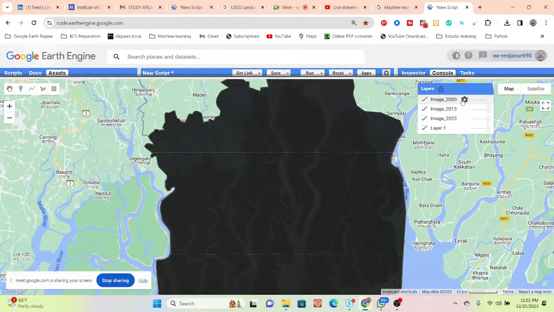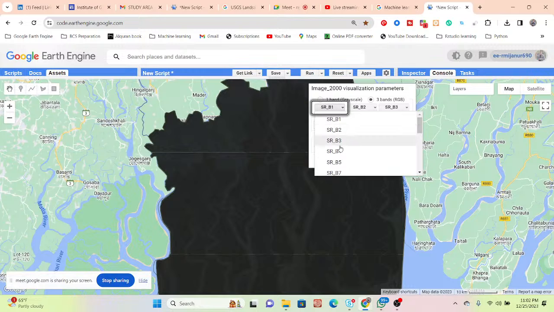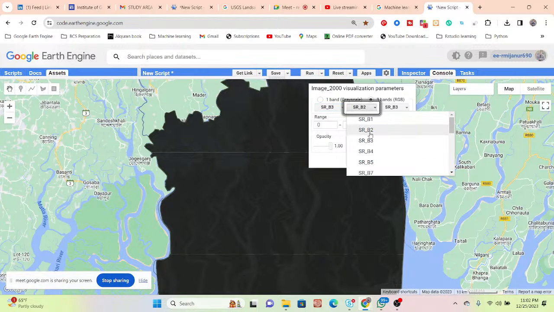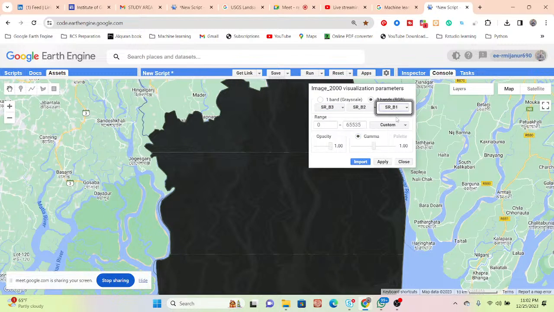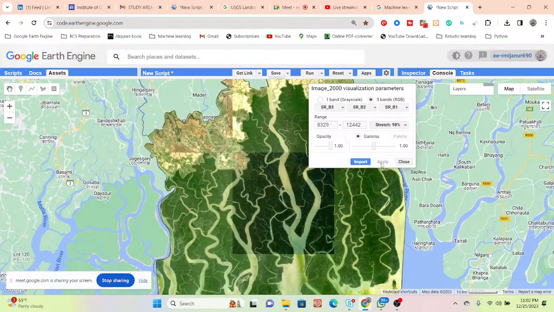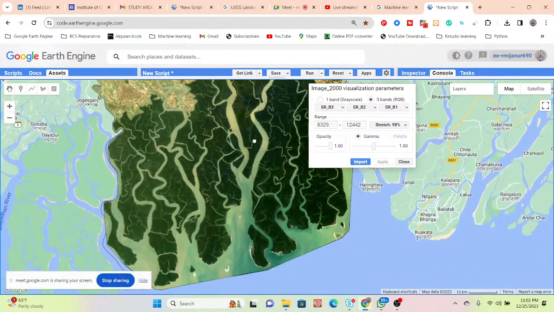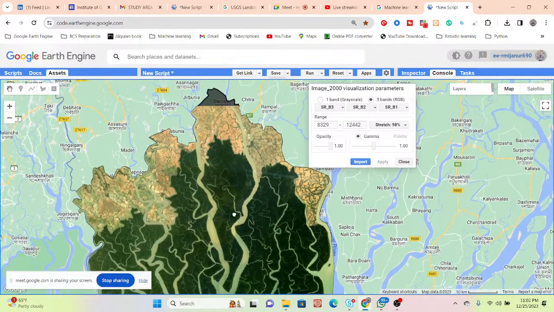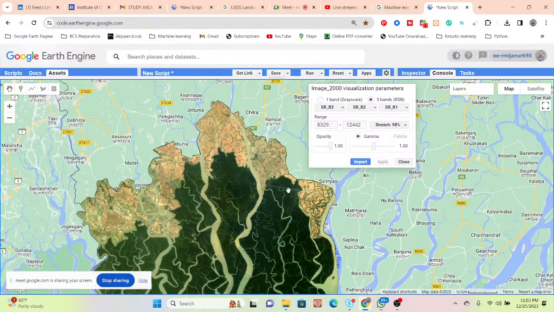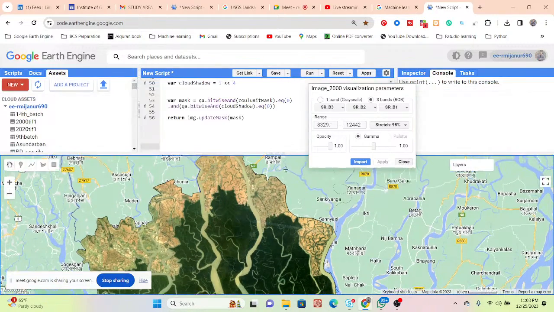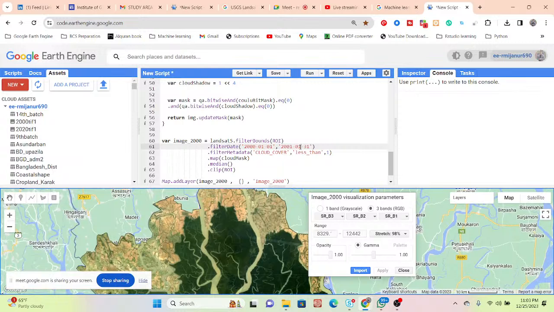And then the visualization. Click on here, put the red, green, and blue bands. Apply. Okay, so now we can almost get a clear image. No problem. We can see it is also very little. I think there is no problem about that. Or if you want, you can remove it totally. Then you can also increase the range by 2 months or 3 months, and then you can get it.